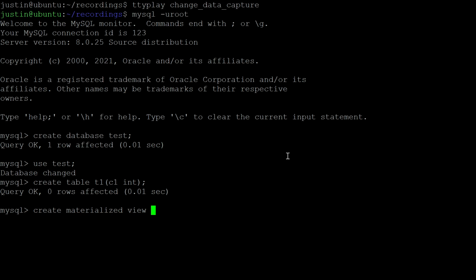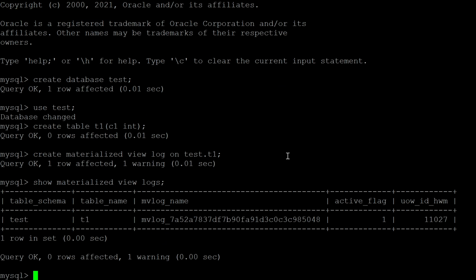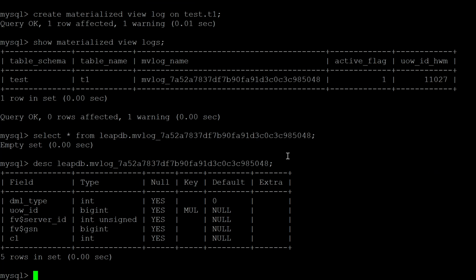Next, I need a materialized view log on test.t1. This is a table that records the changes that have been made to the T1 table so that they can be applied to materialized views later on. The show materialized view logs command shows what materialized view logs there are in a particular database. And here I select from the materialized view log. There aren't any rows yet because I haven't done anything with the table since I created the materialized view log.